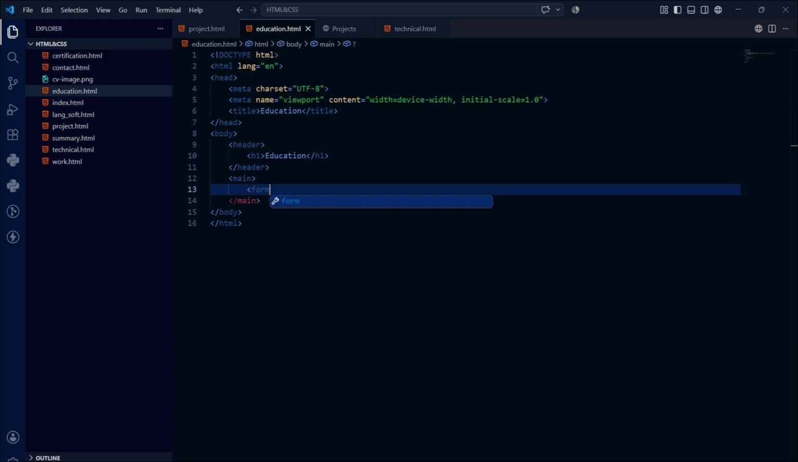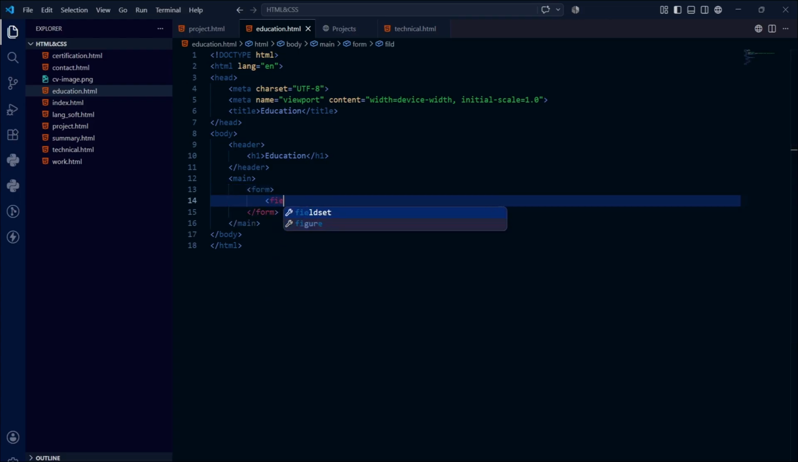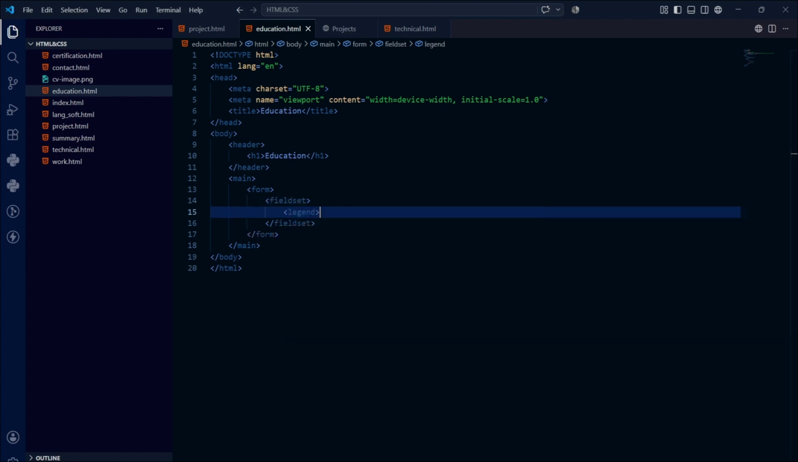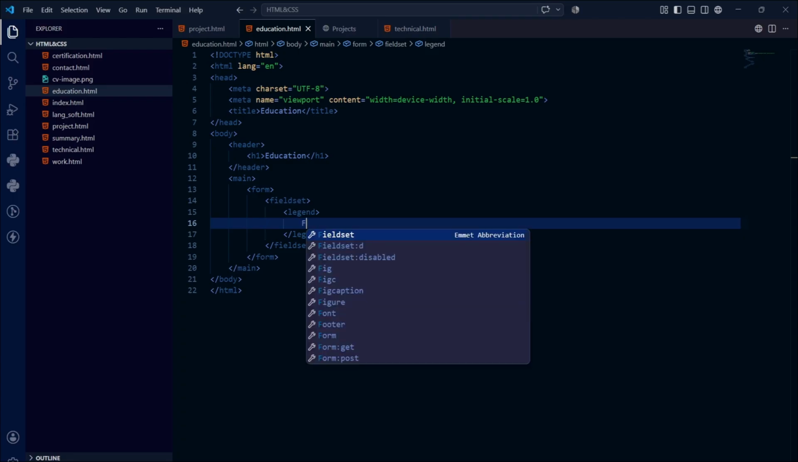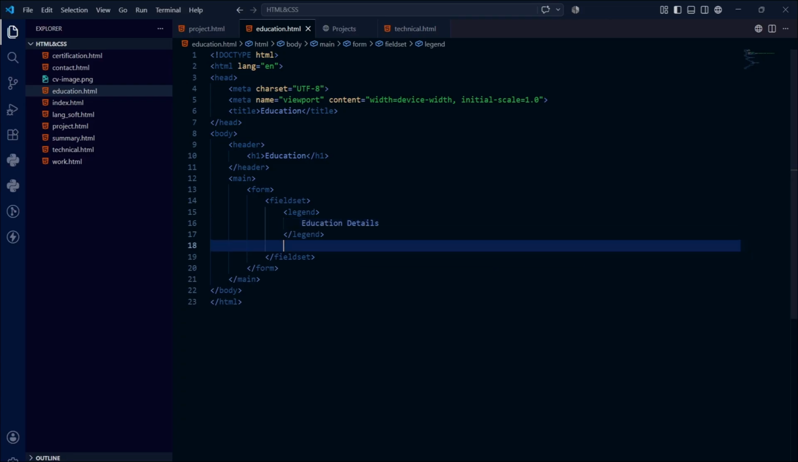Now we're going to create a form, and that form will hold the fieldset, and inside that fieldset we're going to have a legend, and it will say education details. After that we're going to have a label for degree.